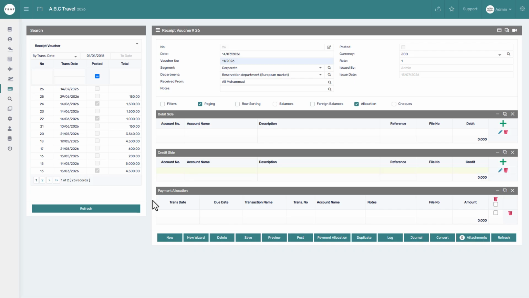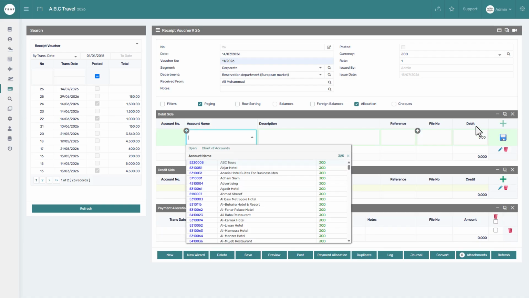We start with the debit side. The debit side represents where the money was received. In this example, we received the payment in the bank account. So we click the green plus button in the debit side section. Then we select the bank account.